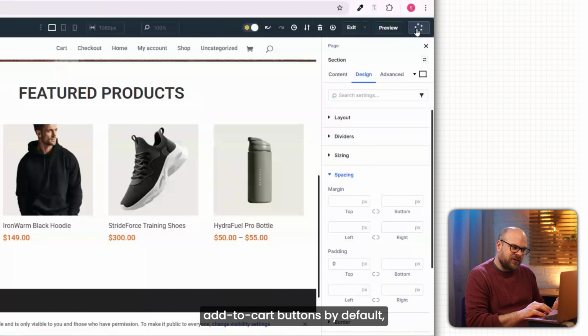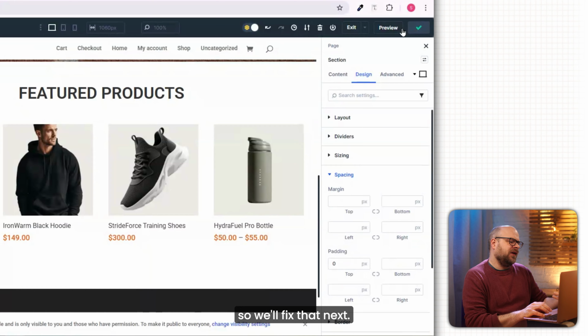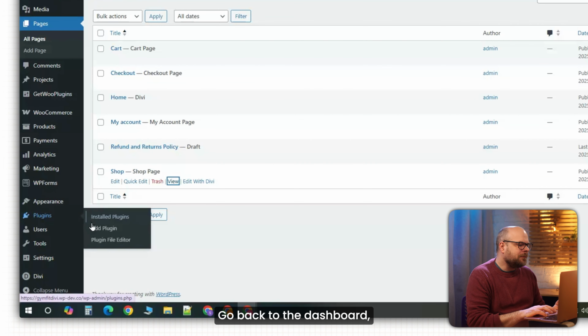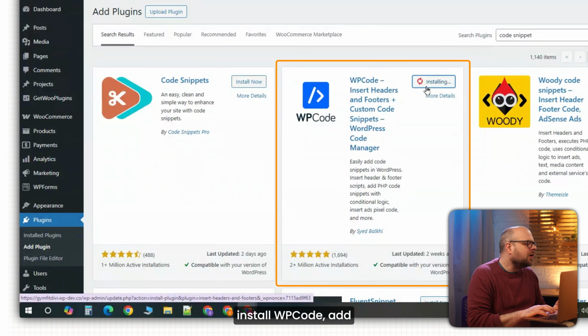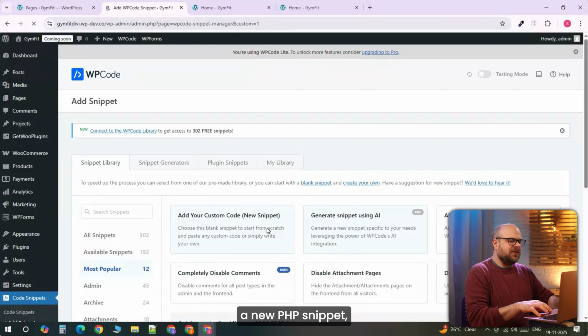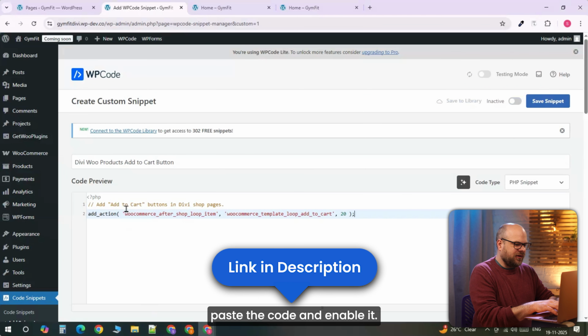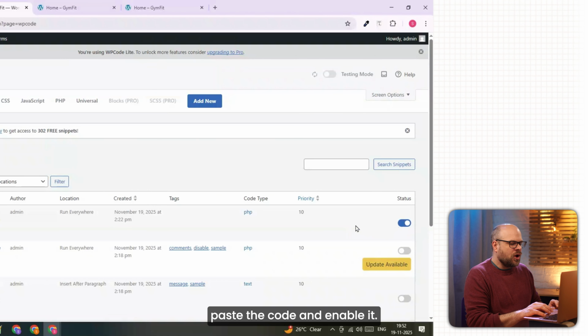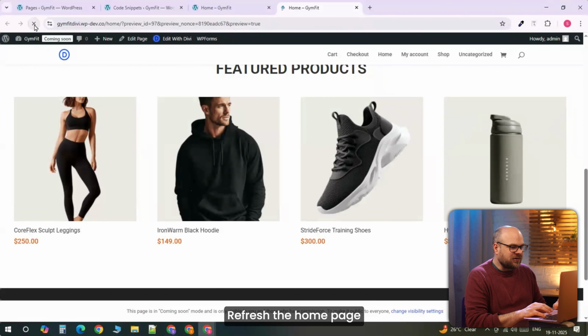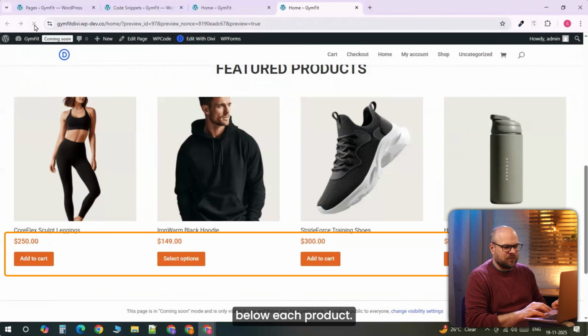Divi doesn't show Add to Cart buttons by default, so we'll fix that next. Go back to the dashboard, install WP code, add a new PHP snippet, paste the code, and enable it. Once active, refresh the homepage and you'll see the buttons appear below each product.